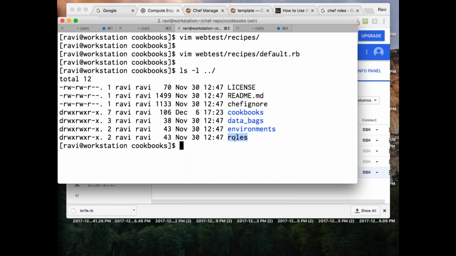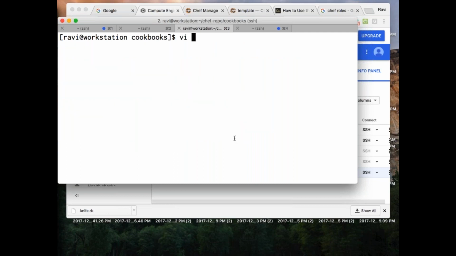So what I'll do is I'll create a role called something like web PHP, or if not, something like web server. So let's say I'll go with vi dot slash, I'll go to my roles and I'll say web server dot rb. I'm creating a role called web server.